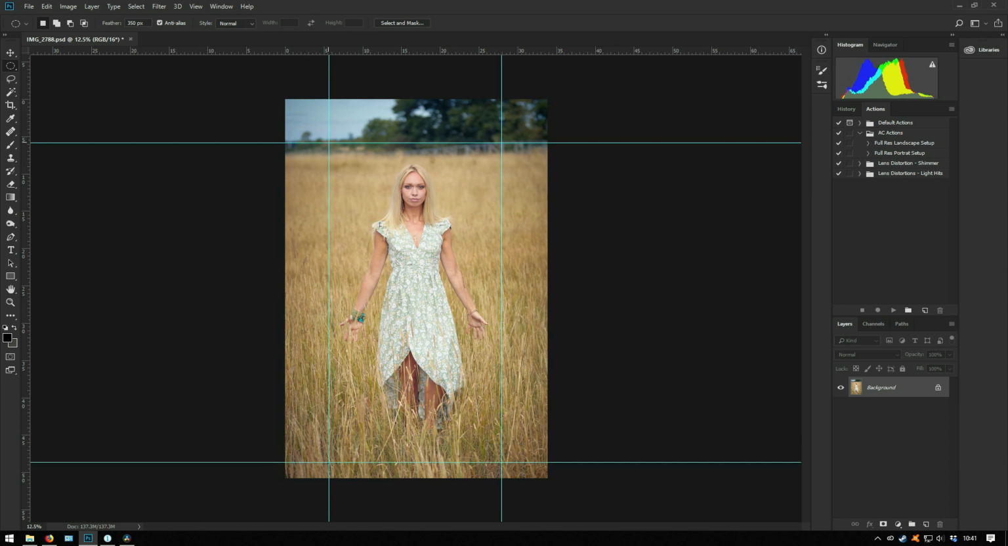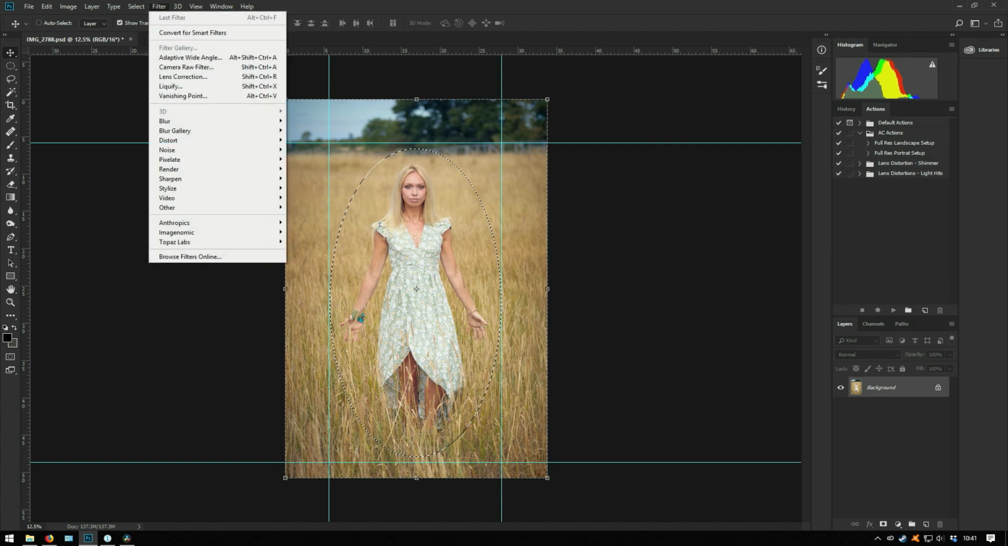Just to constrain the ellipse that I'm going to draw. So there we go, that looks like a good selection. Let's just go select inverse, so the blur is only going to affect everything other than Amy, because we want her to stay in focus. We don't want any blur on her at all.